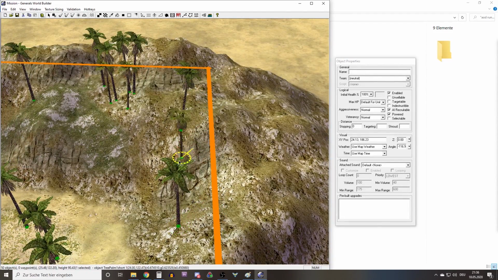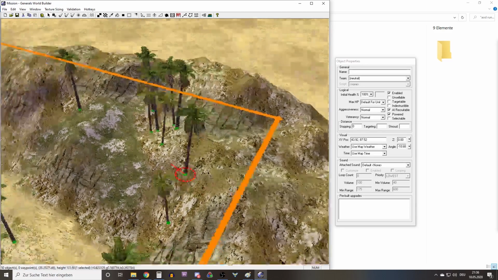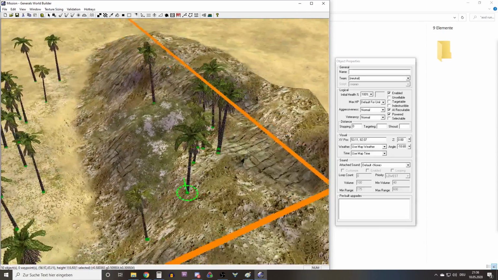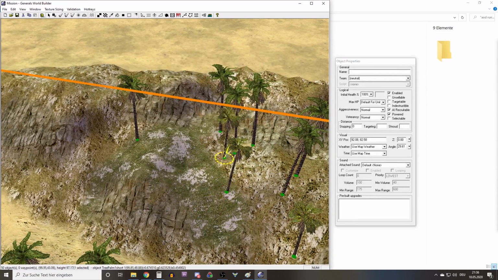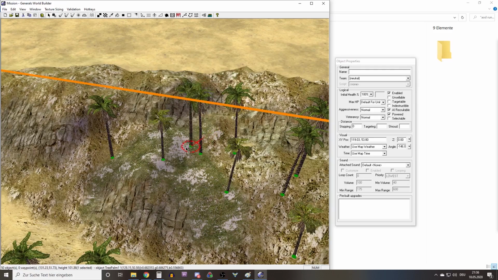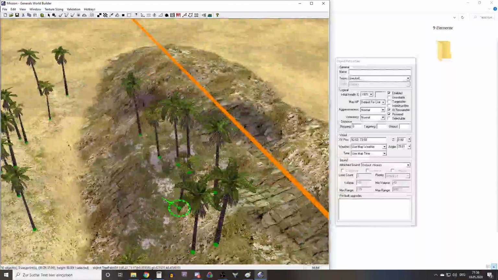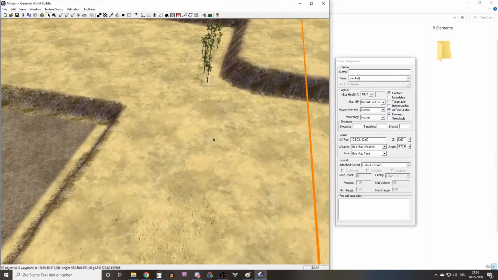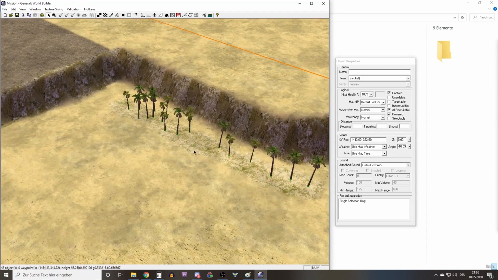Try placing it within the border so it doesn't go outside of the border, and also try to not place it on the rocks but on the grassy texture. Okay, like that. This looks extremely ugly here.